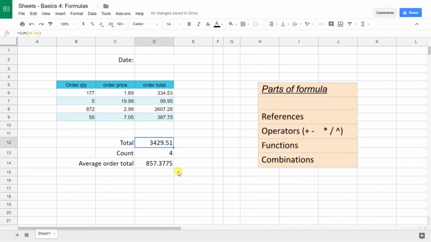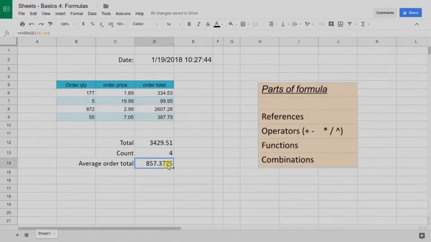And let's give this a date, right? So if you want to give it today's date, just use a popular function called today. It doesn't need any inputs, but it still needs parentheses because it's a function. Type enter, there you go. And that's the basics of how to use formulas in Google Sheets.